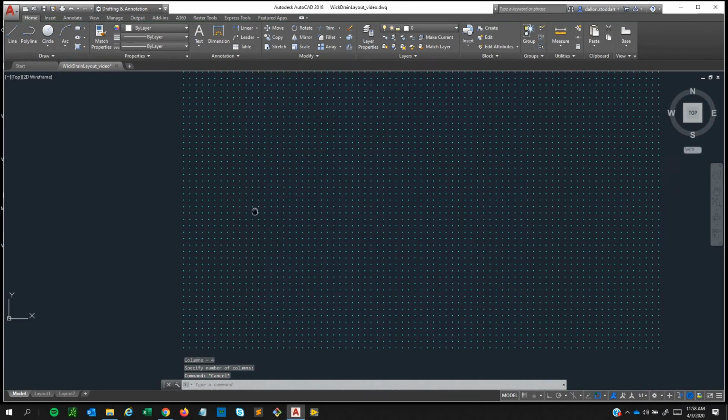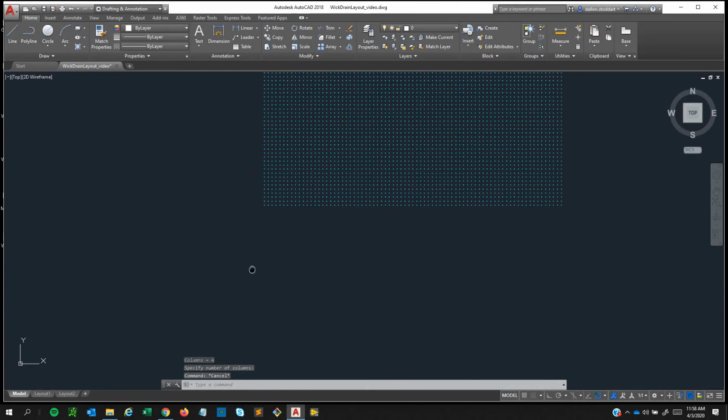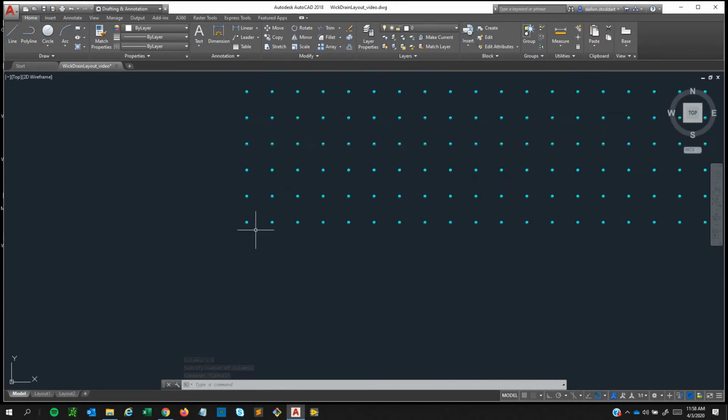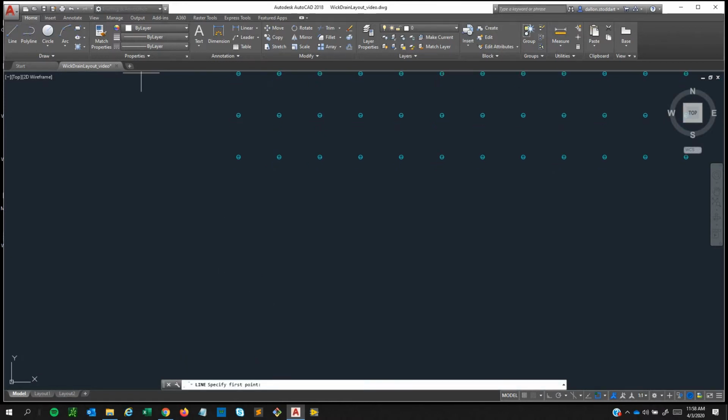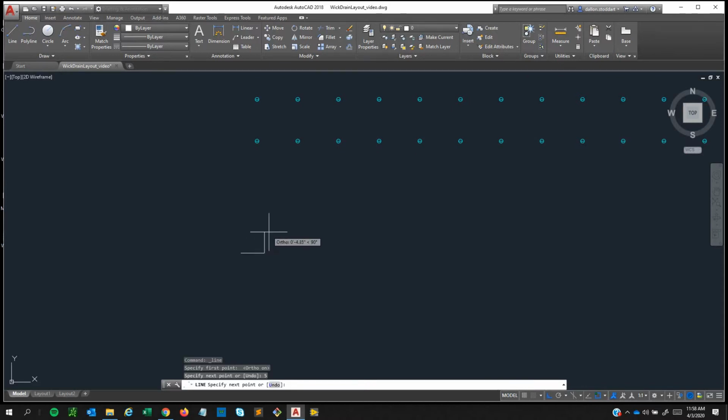All right, so now we have an 8.66 spacing, and I'll quickly show you how to get the spacing. It's just simple geometry. Let's say we want a 5-foot spacing. So we'll start with an ortho line, go 5 feet, and then we can draw a 5-foot triangle.